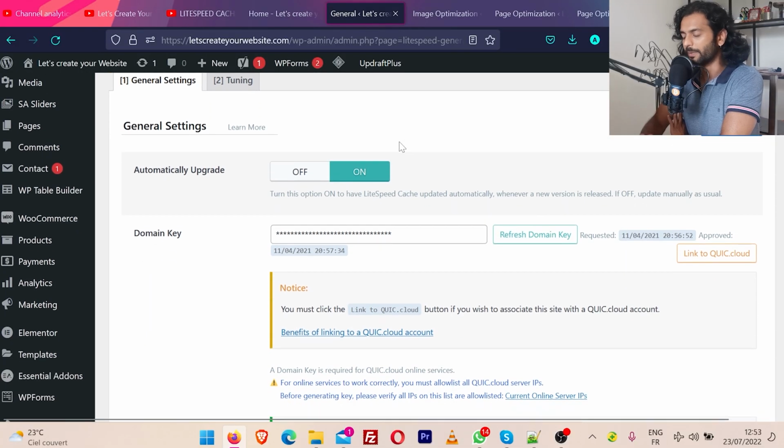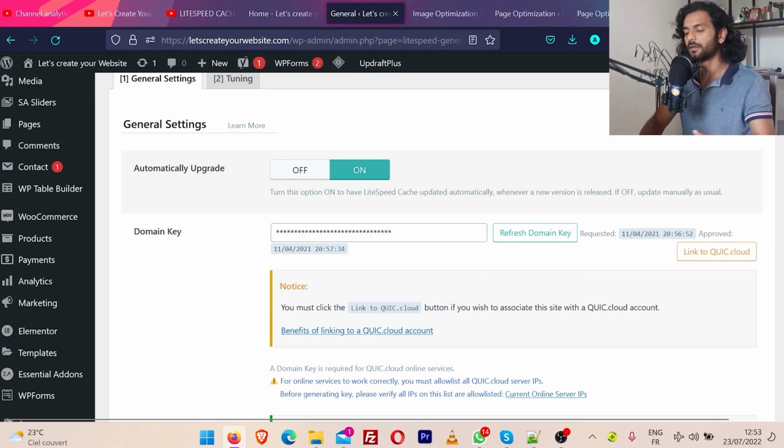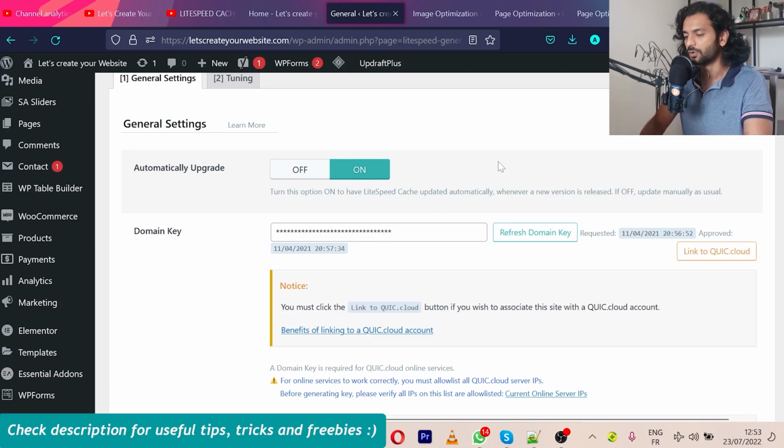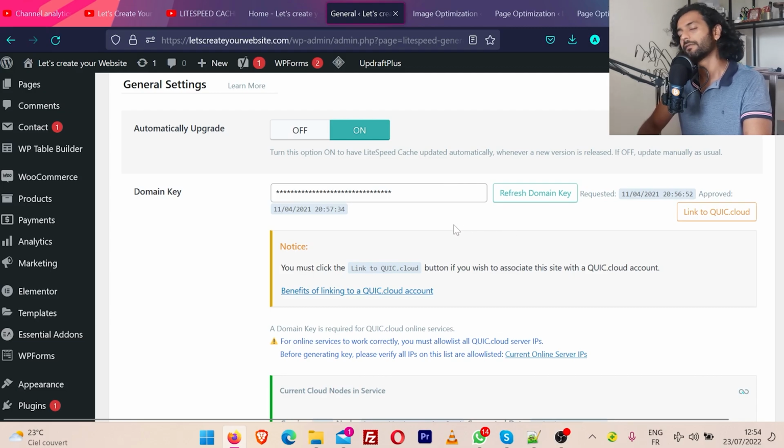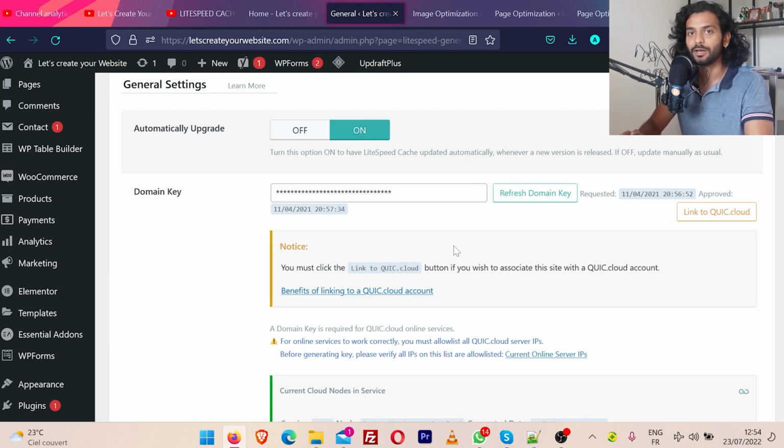Okay, so the first thing is domain key. Normally, if you go in a website backend you can see there is a domain key always here. So if you don't have domain key, LiteSpeed cache will not work properly on your website. So you need to have domain key. Normally, you get this domain key very easily, but if you don't get it, just click on refresh domain key and you will get it. If you still don't get the domain key, you can write an email to LiteSpeed cache plugin and normally they respond really fast and you can get a domain key.